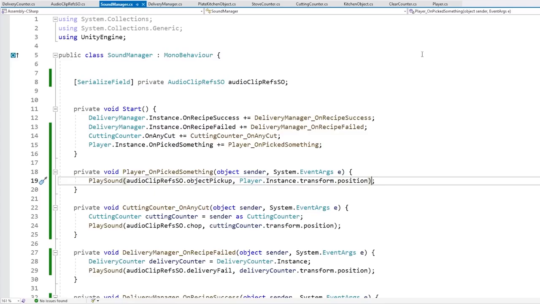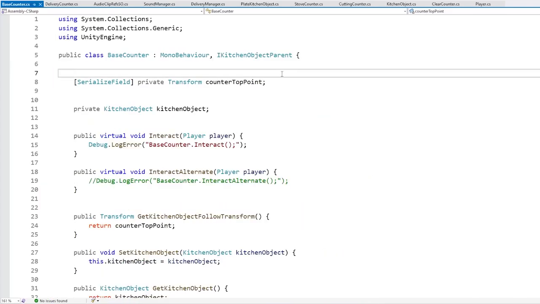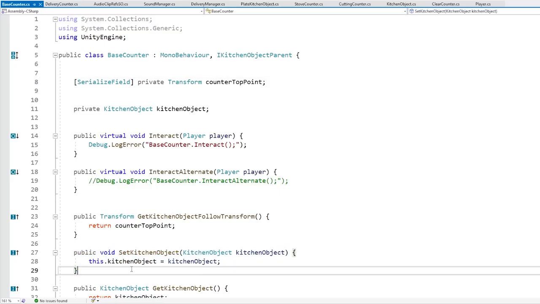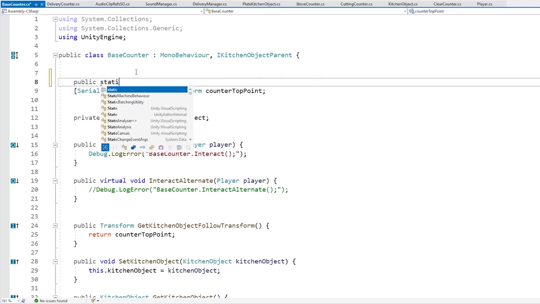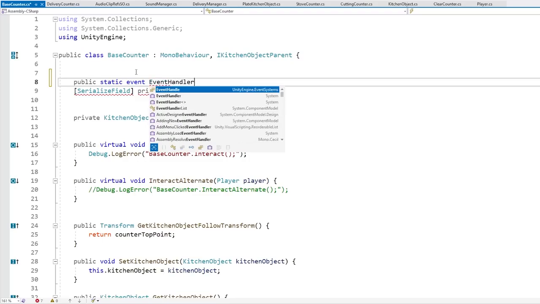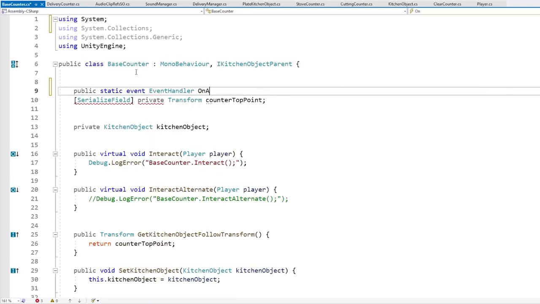Next for item dropping. Now we can only drop items on a counter. So over here we have the base counter class, and again we have the same thing, so we have the set kitchen object. And again the same thing as with the cutting counter. We don't want to be required to listen to every single counter, we just want to listen to one event, so let's make it up here. So a public static event of type event handler, and let's name it on any object placed here.